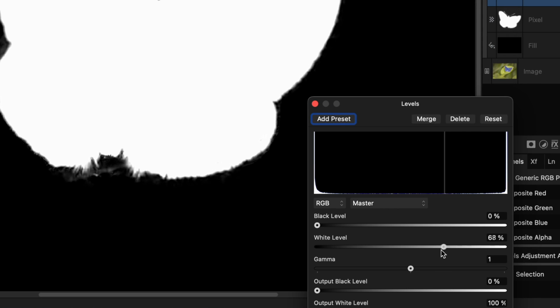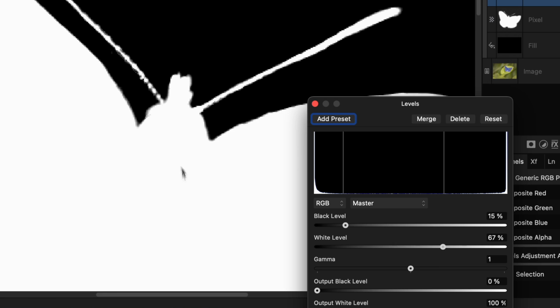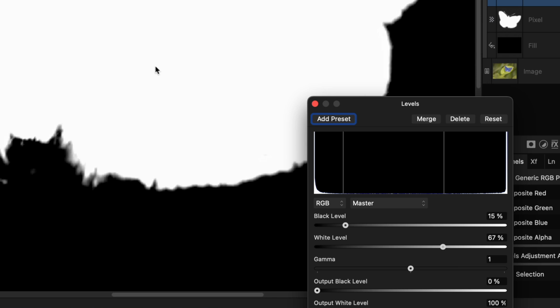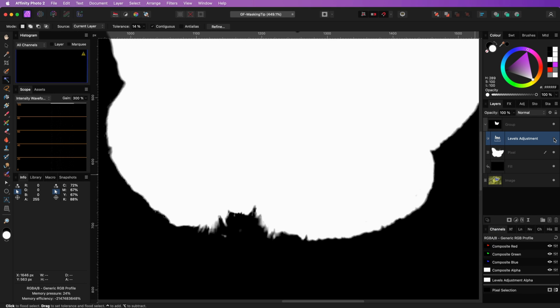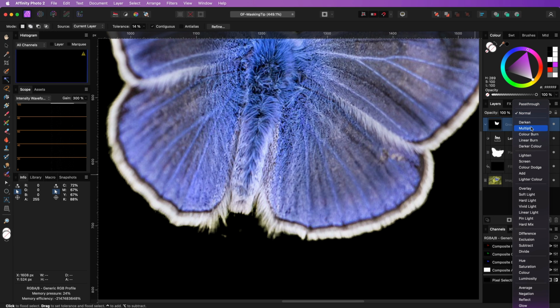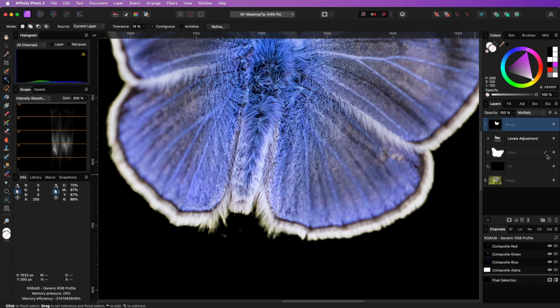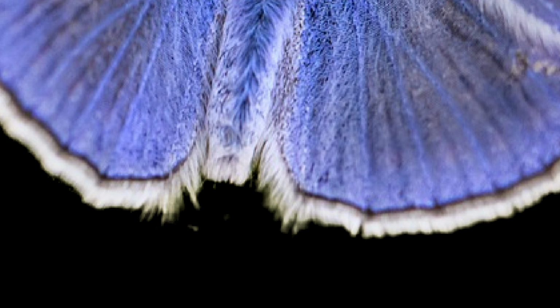By adjusting the white and the black level sliders, we can clean up these gray areas fairly quickly. Here is without the levels adjustment, and here is after the level adjustment. Notice how the levels adjustment also cleaned a bit too much from the hairy parts. Let's see how that affects the end result by changing the blend mode of the group to multiply again. Indeed, it feels like we removed a bit too much from this area.